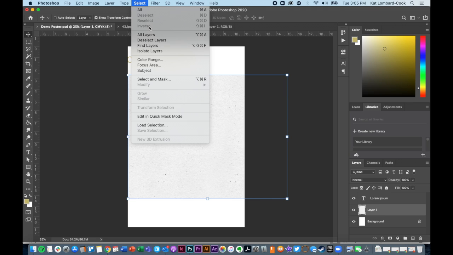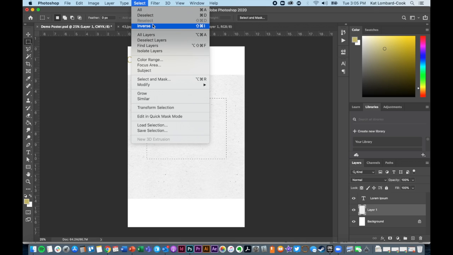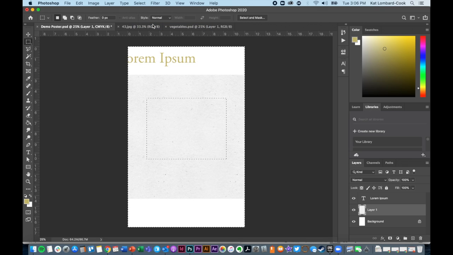And one that I find particularly useful is Select Inverse. Because if I have an area that I want selected, I'll go into how we do this later. If I want to keep that square and delete everything else, I can select inverse, and then delete everything but the square that I have selected. So for me, that's a very handy little tool.